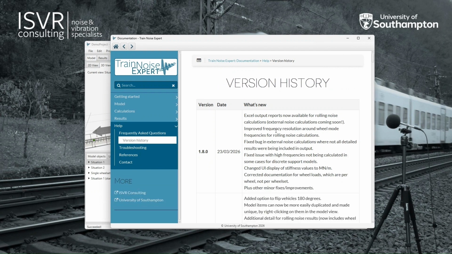So the main one that I would like to demonstrate in this video is this part here, Excel output reports for the rolling noise calculations. Now this is going to be really interesting. I'll show that in a second. We've also got a few other improvements around rolling noise calculations for the frequency resolution around the wheel mode frequencies. There's a couple of little bugs that have been fixed, and we've changed the user interface display of stiffness values to meganewtons per meter, just to make it a bit more consistent with how users expect to receive that data.